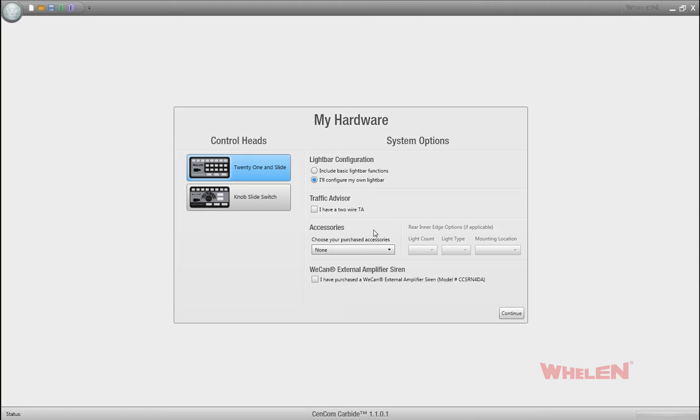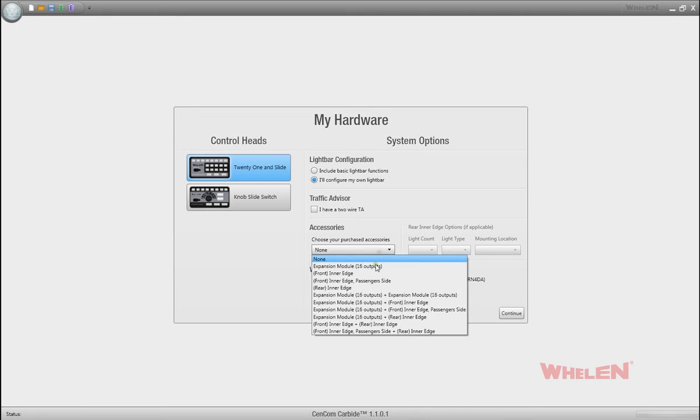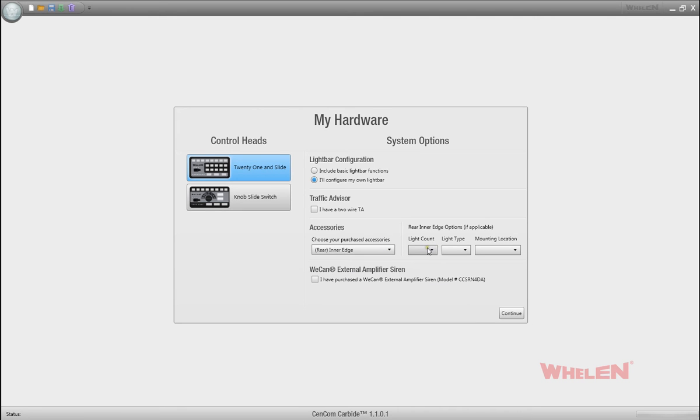I've already selected create a new configuration and will now select the rear RTX inner edge from the accessories list. We then need to set our light count, our light type, and our mounting location. Depending on the light count and type, the color and size of the rear RTX inner edge will change. Let's click continue.